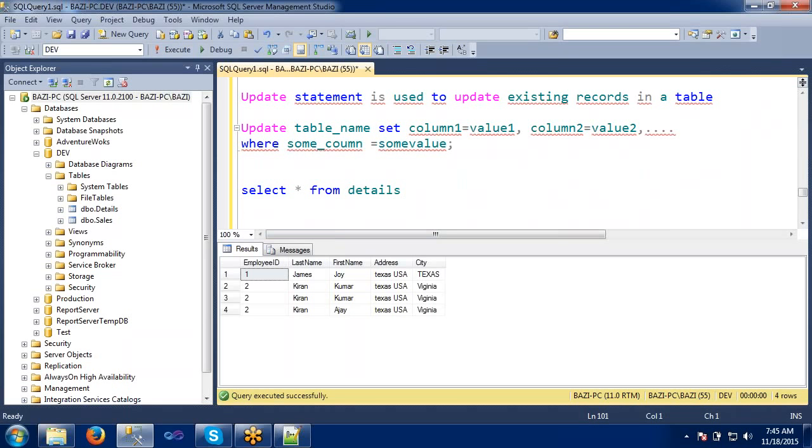Now I will try to update my table here. Update table name, right? Details. Going to set first name equals to... In the second record or third record I am having the same values, right? I will try to update something there. Kiran Kumar is there, right? So I will update it as something.